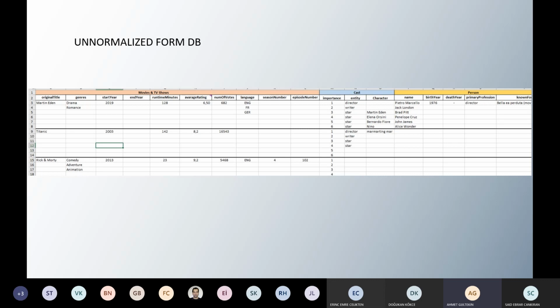I'm not going to be able to show you the normalized form of our database because we have a lot of tables. That's why I'm going to show you the entity relationship diagrams which we drew from our normalized form.